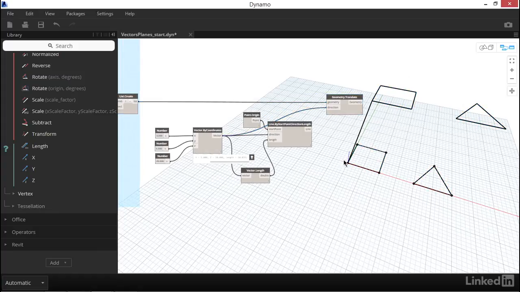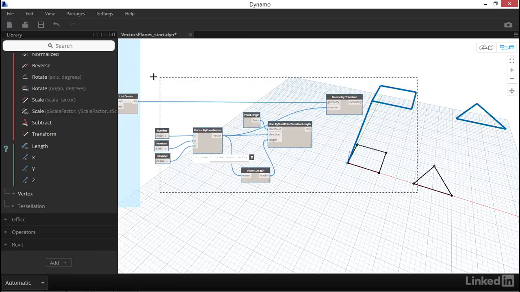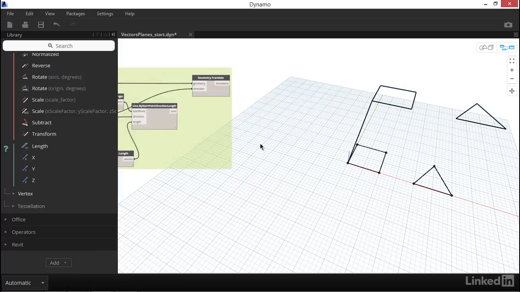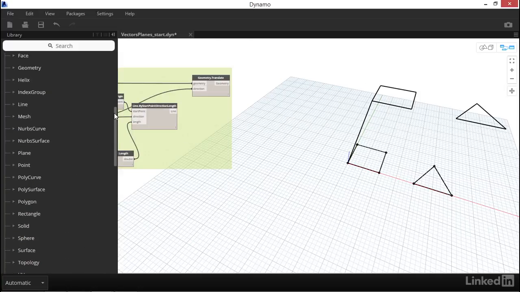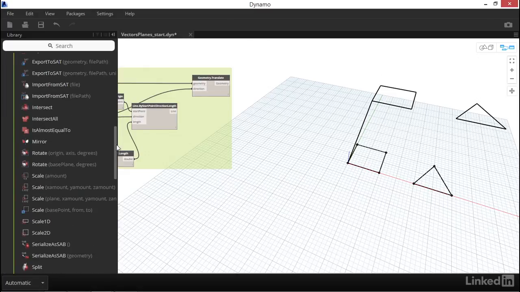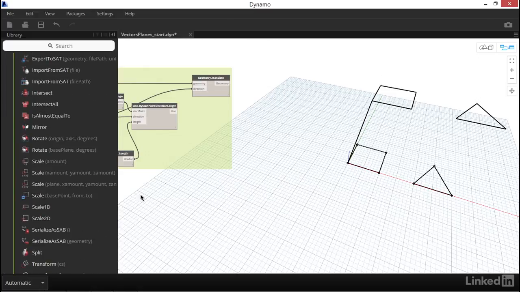Let's go ahead and create a group of these nodes, because they're all working together to translate geometry. Now let's take a look at another common command, rotate. Let's head over again to the geometry section of the node library. To drop in a rotate node, let's use the one that takes an origin, axis, and degrees.